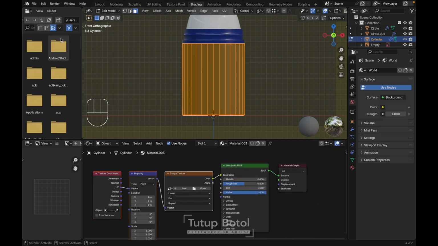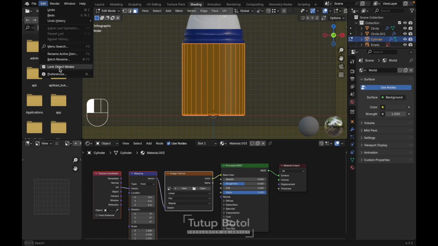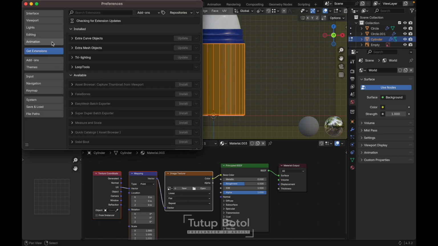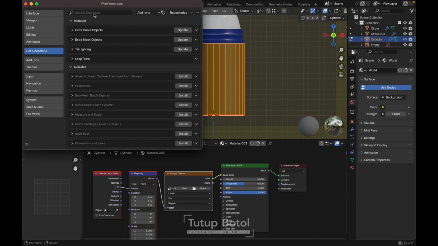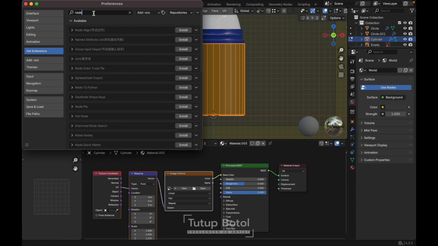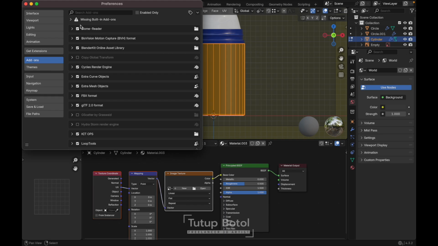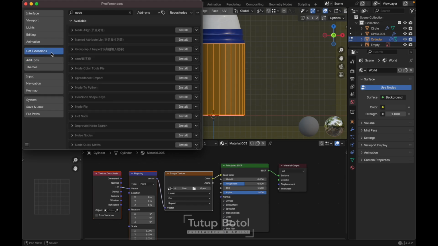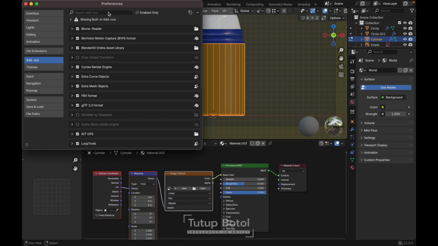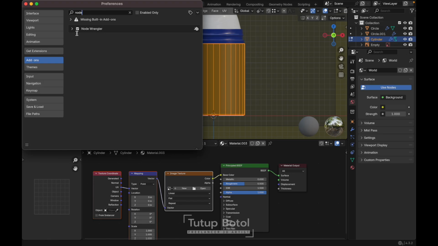You can do this if you already enable the Node Wrangler add-on, but if you don't, go to the edit, preferences, get extensions here. You can search for Node Wrangler. The add-on will be here. I've already installed it, so it won't show up here. It will be in my add-ons here, but you will find it in get extensions. Install Node Wrangler and enable it. Save your preferences.